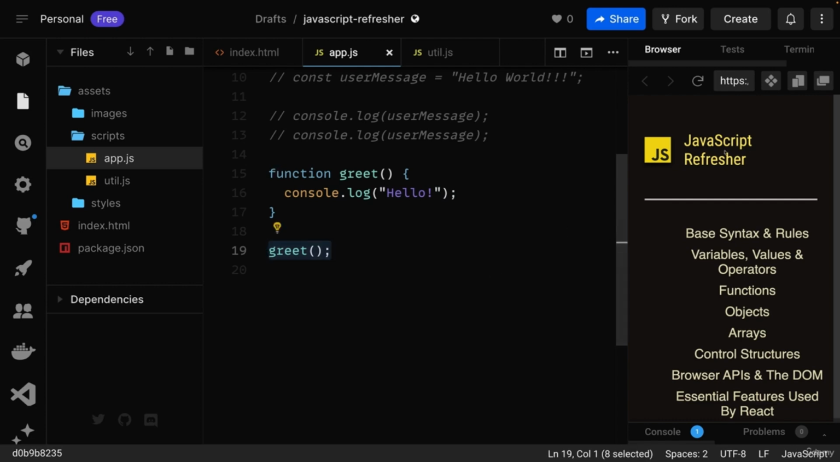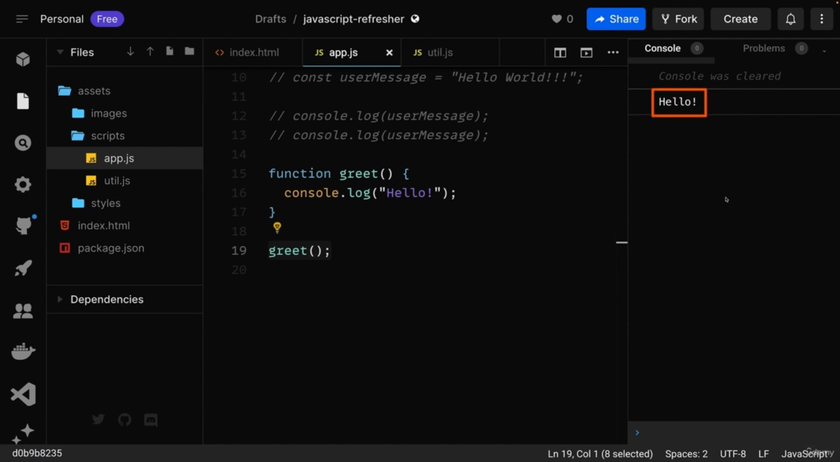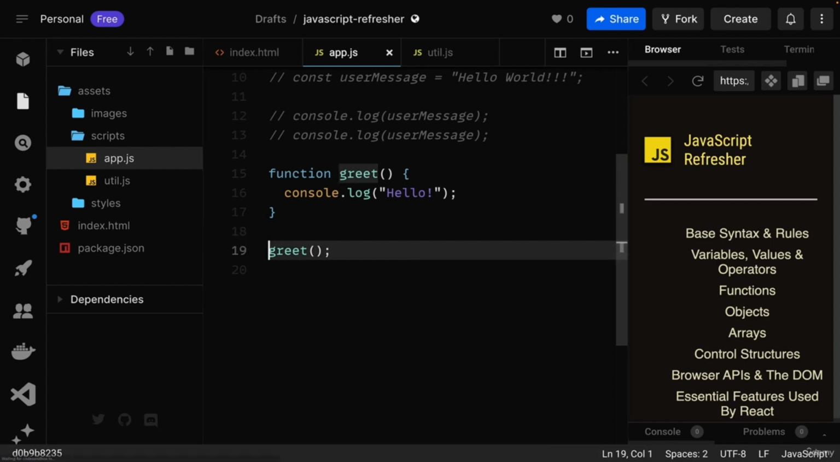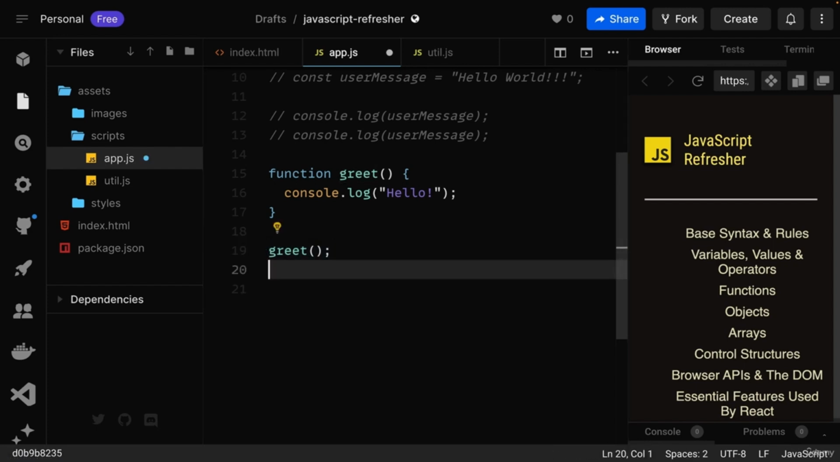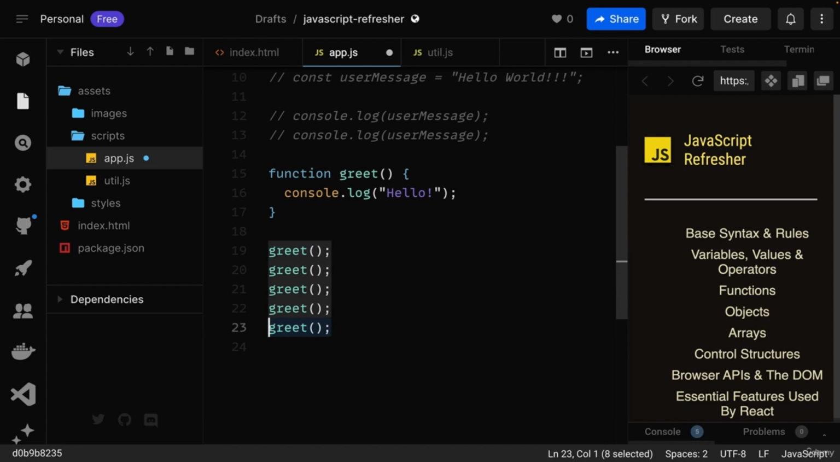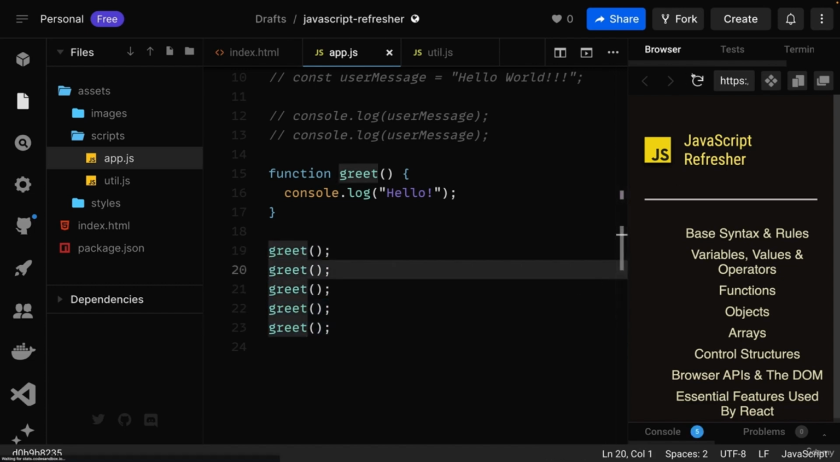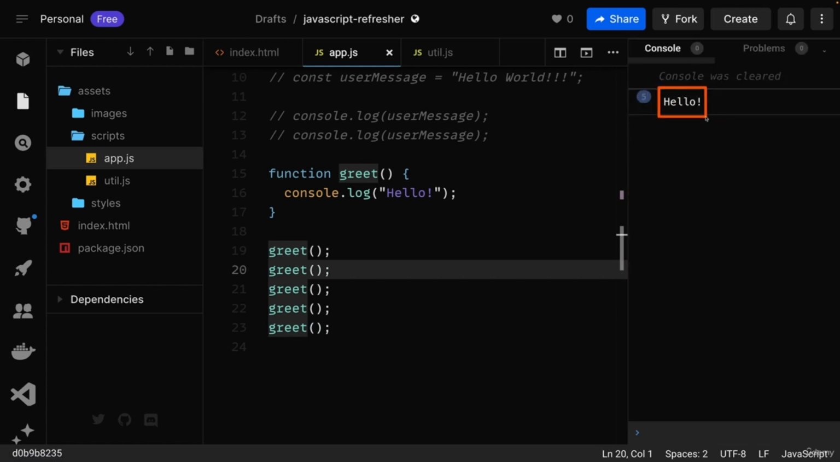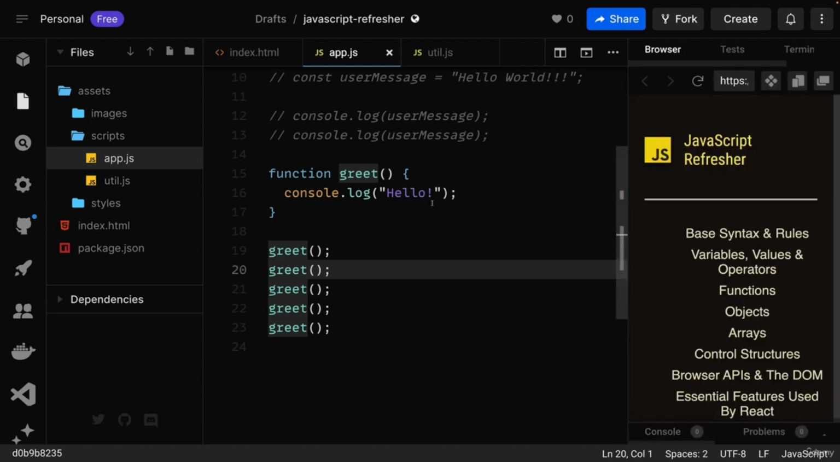So now with this added, if I save this and if I reload this page, now I do see hello here, because now we're calling the function. And as mentioned, I can call the function as often as I want. You can literally add as many function invocations here as needed. And if you save that, you'll therefore see hello being output 5 times. Because I have 5 function invocations here. That's how you define and call a function.